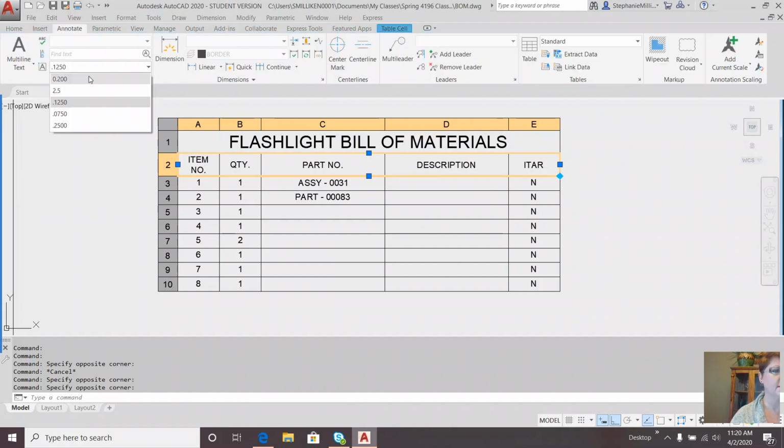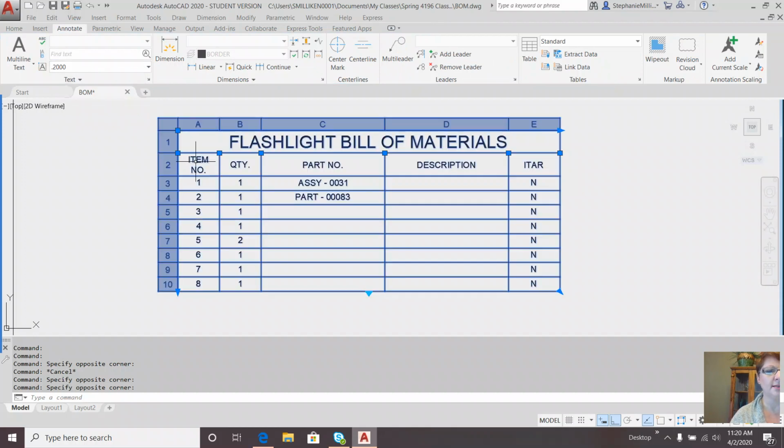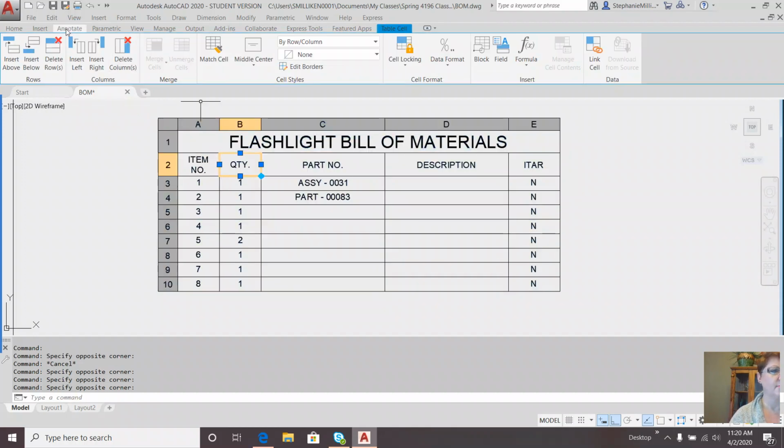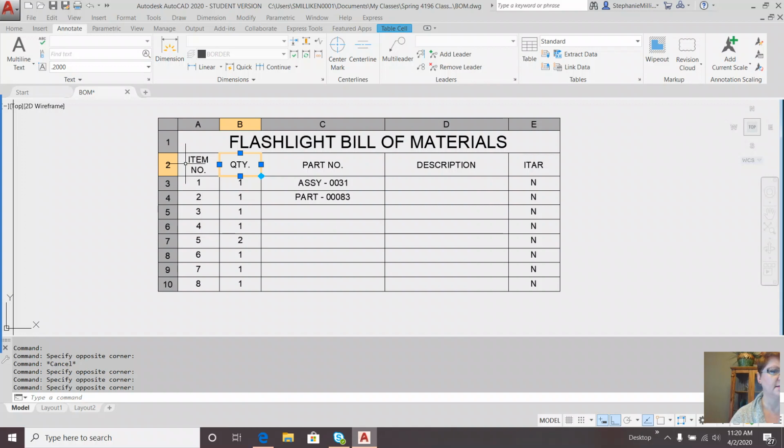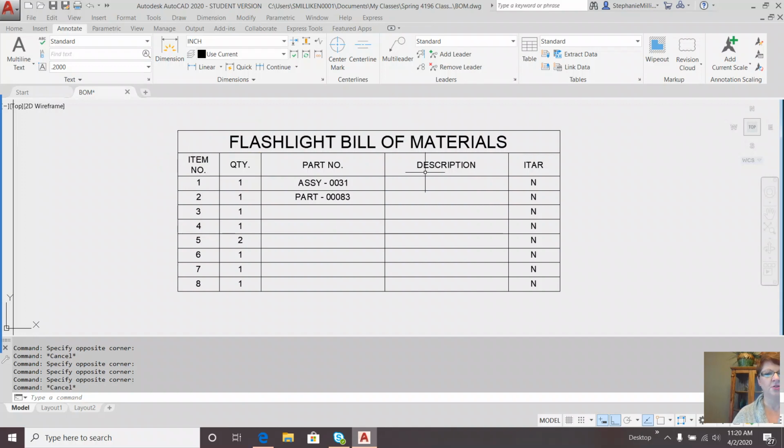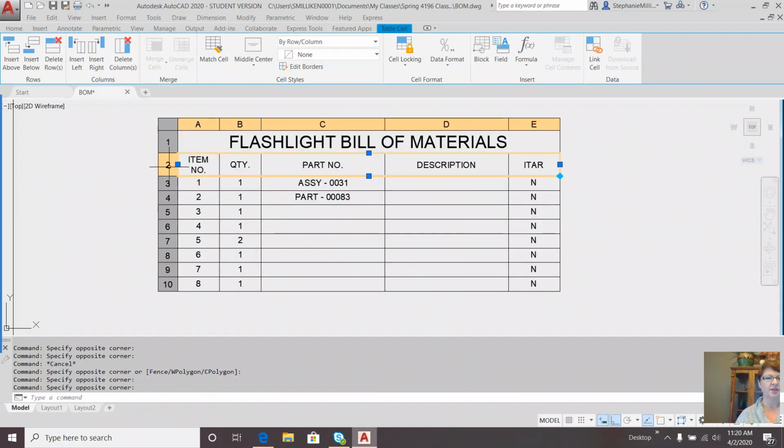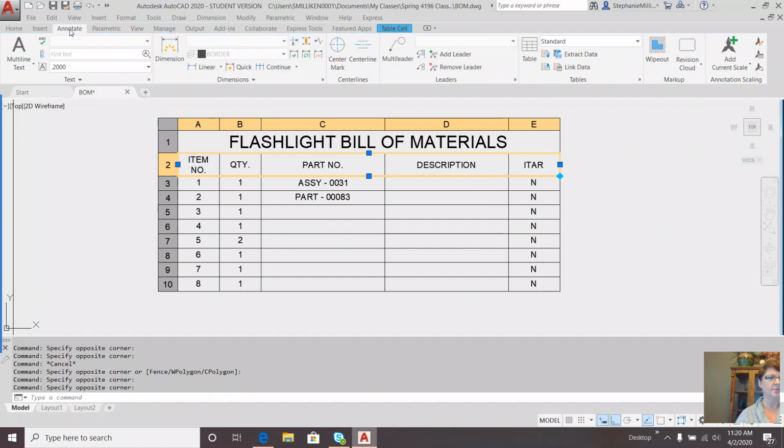If we wanted to make those 0.2 in height, then we could change that to a different height. But I just made sure that you put them all in the same height, and this one would be a little bit taller. If you wanted to bold, you could take and select again, select the whole row, go to your annotate ribbon. You can make all kinds of different modifications to your font that way.